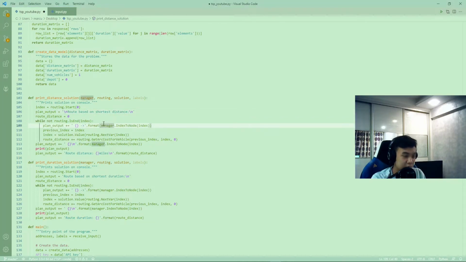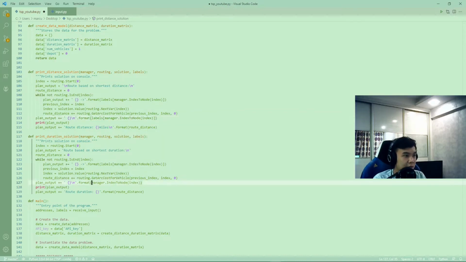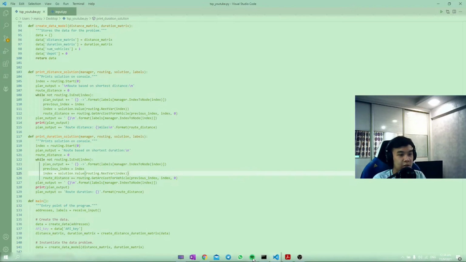We can now go into our labels list and reference the index to call upon the exact name of the address. And that's it actually. So let's also do that for the duration function, and also for this line here in one last spot. So that is all you need to do.